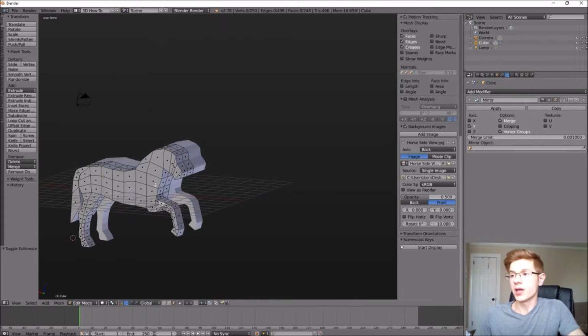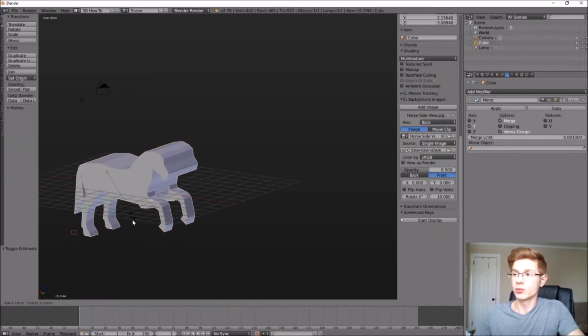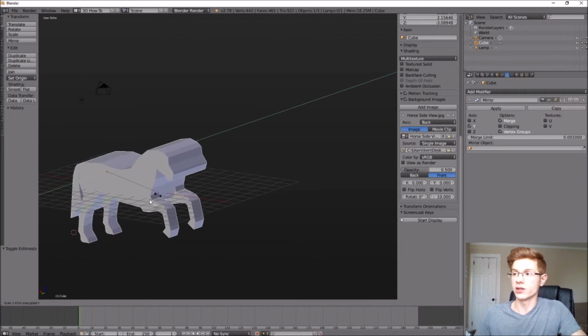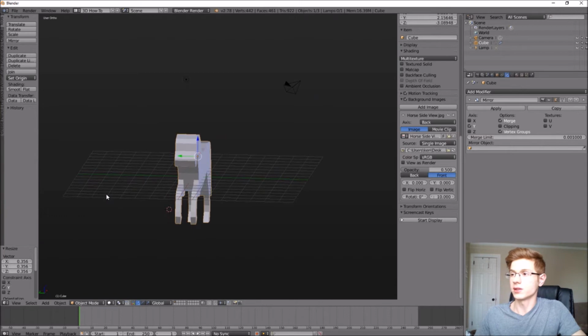And so the best way to do that is just to go right into object mode. With the whole object selected, hit S on the keyboard for scale, and we're just going to scale it in the Y direction. Okay, we'll move it to about right there.